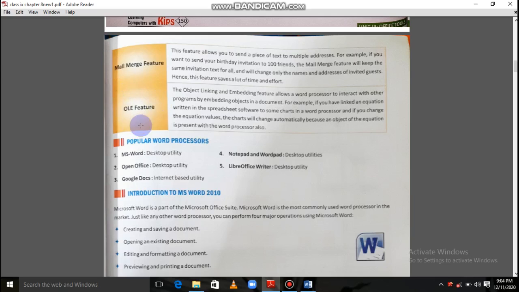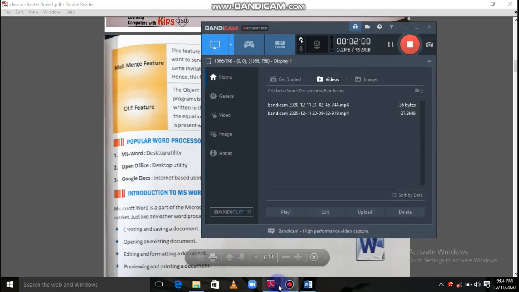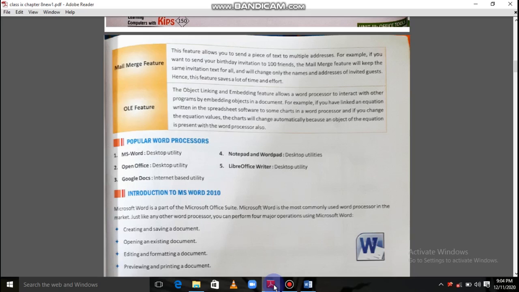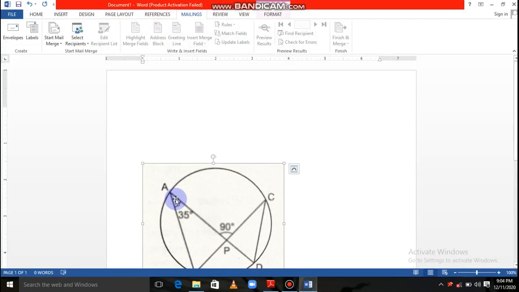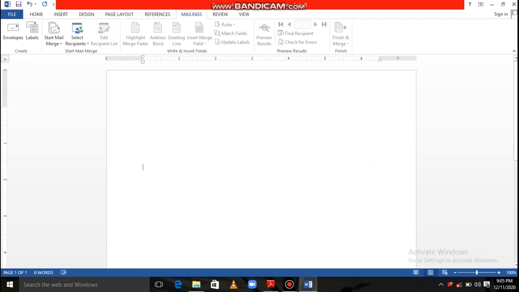Next feature that we have is the OLE feature. OLE stands for object linking and embedding. What is object linking and embedding? Dear student, object linking and embedding means while working on MS Word, suppose you want to create an object of an Excel sheet. This feature is also present in MS Word. All of a sudden, if you have any requirement to use an Excel sheet in your Word document, you can easily do this. How? Practically I am going to show you.